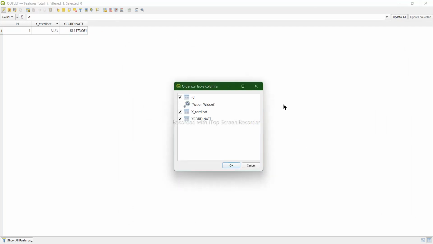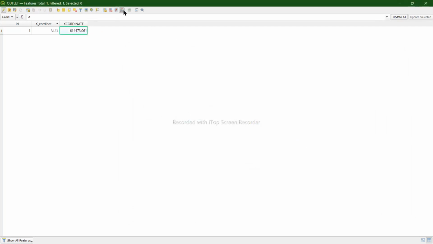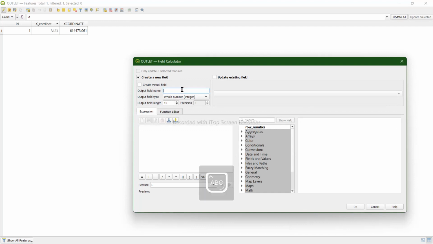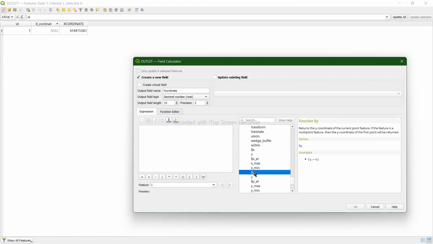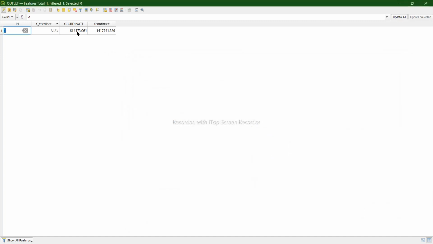Now I will do the same thing with y coordinate. So I will write y coordinate here. Now I will select, it's a decimal real number. Now geometry, and then it's y coordinate. Double click on it and press OK. Note these numbers in pen and paper. Please note it down.